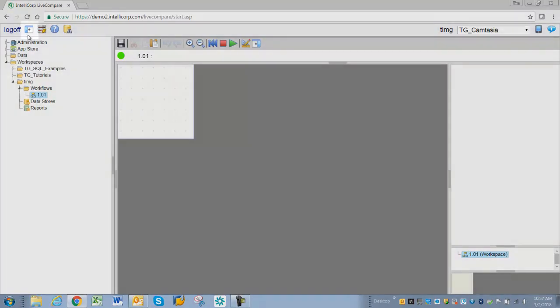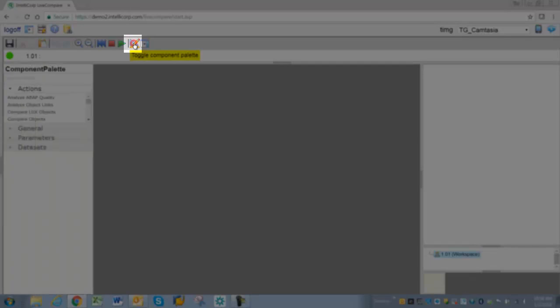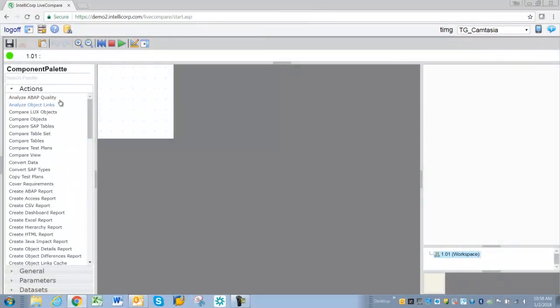Here I like to hide my Model Explorer on the left. That way I have more screen real estate. Now click on this icon here. This is your component palette. And this is the inventory of all the actions that make up all of our workflows.